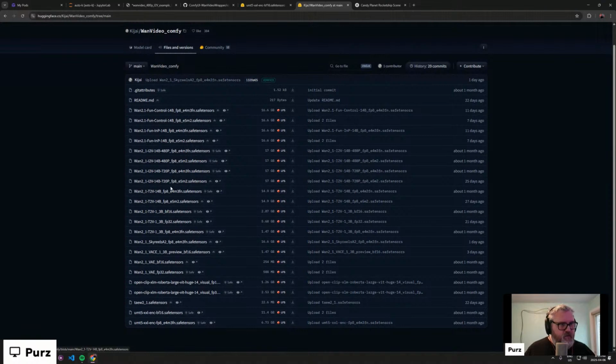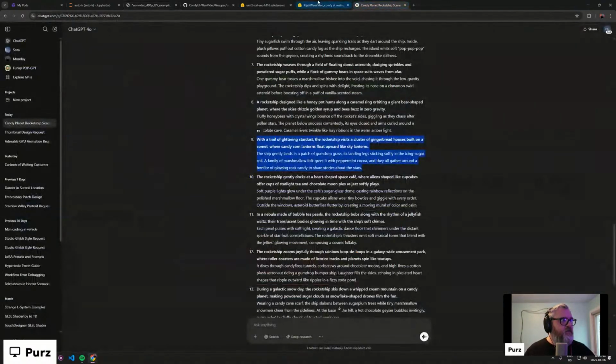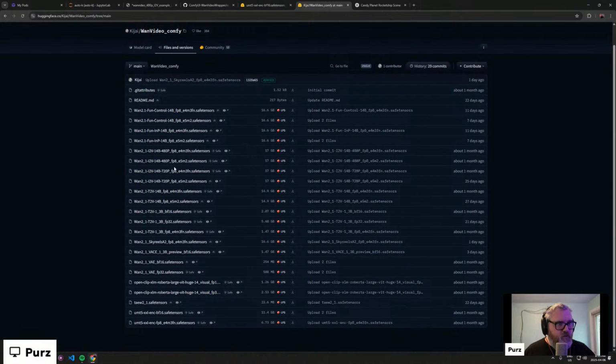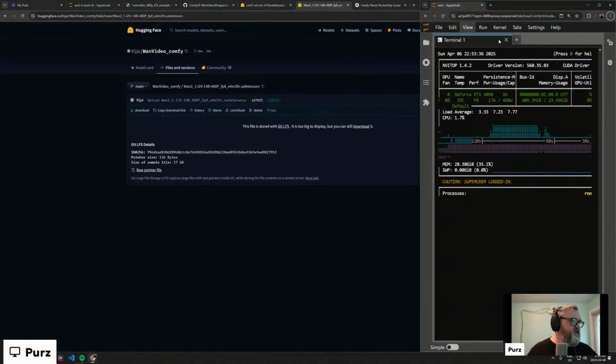I don't think I want any of the FP8s, do I? Which ones is it asking for? Oh, it is FP8 E4M3FN. Okay, so we're going to grab this one: Wan 2 image to video, 14B, 480p, FP8 E4M3FN. Click that. 17 gigabytes. Fantastic.